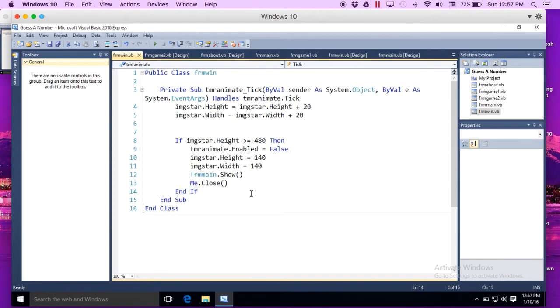So that's really it. There's your introduction now to a timer. That's going to be useful in some future projects, second semester.